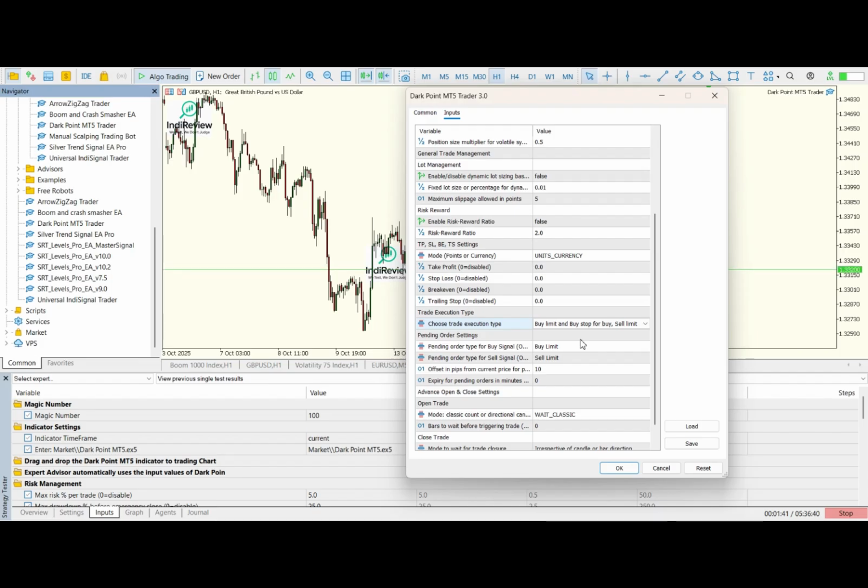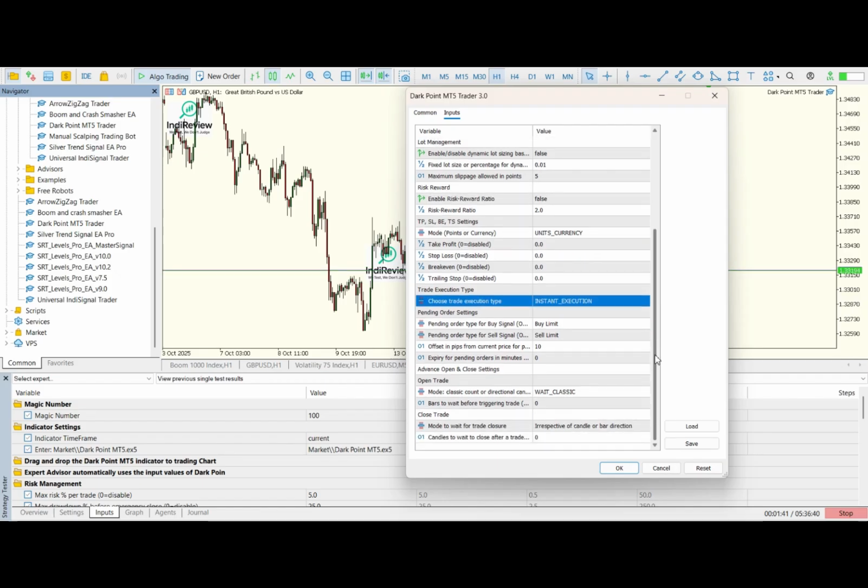And when you set it to a limit or stop, then you have to come here and decide whether you want to use a limit or a stop order. But when you select the last one, it's going to set both. If you want instant execution, the market is going to open the trade directly. And for pending orders, you can decide how long it should wait. You can say after 20 minutes, if the market doesn't trigger your pending order, it should close it. So that's what is there.